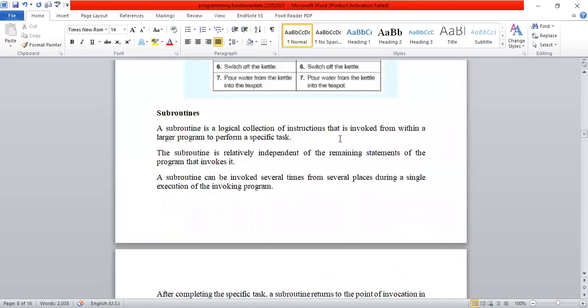Then we have subroutines. A subroutine is a logical collection of instructions that is invoked from within a larger program to perform a specific task. The subroutine is relatively independent of the remaining statements of the program that invokes it. A subroutine can be invoked several times from several places during a single execution of the invoking program. So you can understand that in a subroutine, you have a specific collection of logical instructions that you can add anytime in a large program.